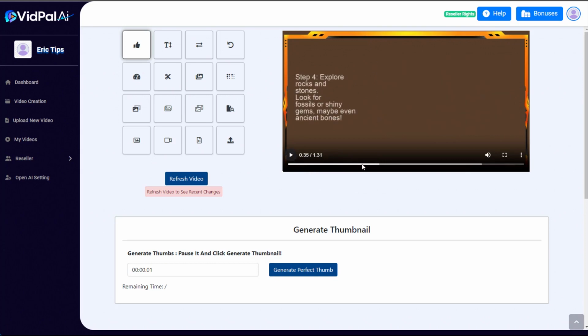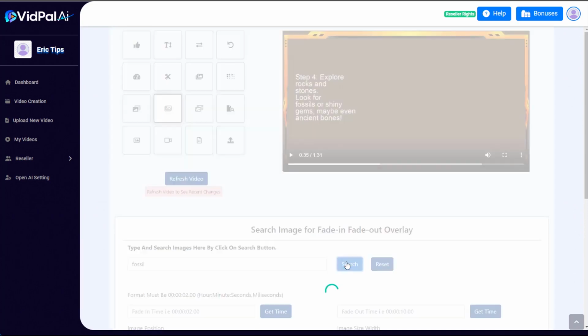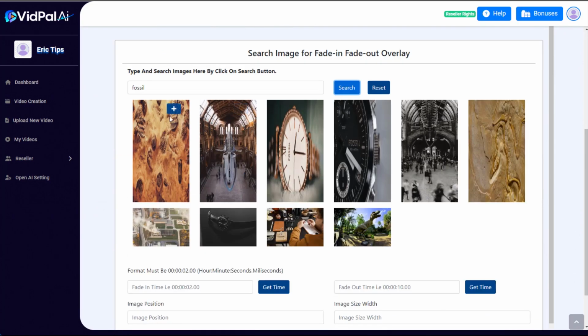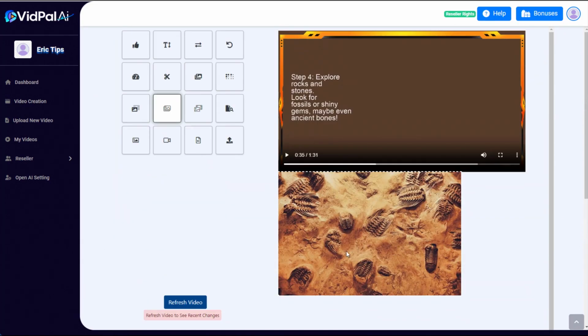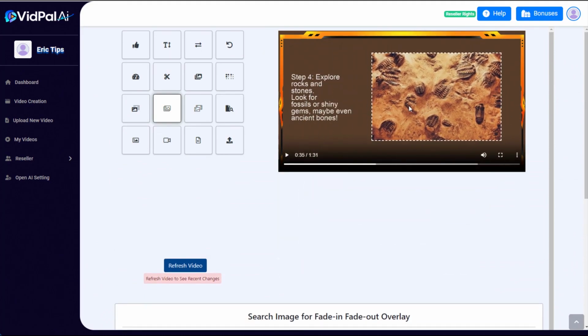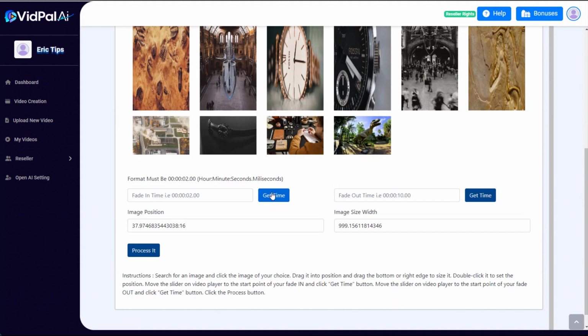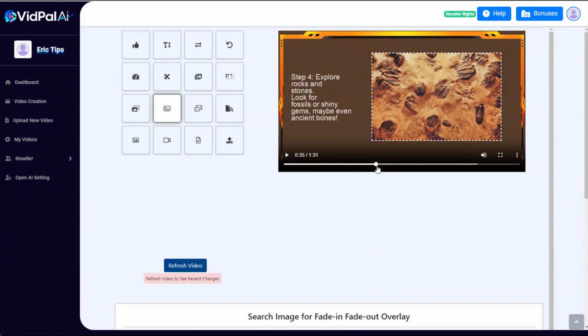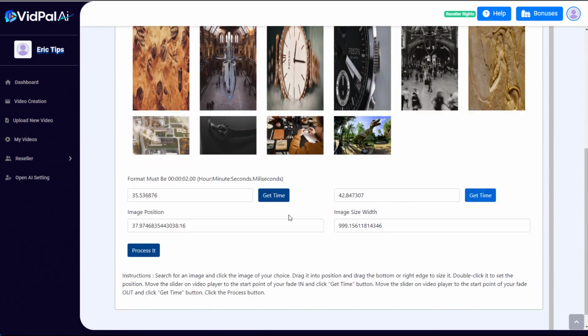Step 4 is going to start here. I'm going to search for a picture of a fossil. Here we go. Some trilobites. Put that in place. Set the time. And let's just see where that slide ends. Okay, coming up next is going to be worms, beetles, and snails. Process it.